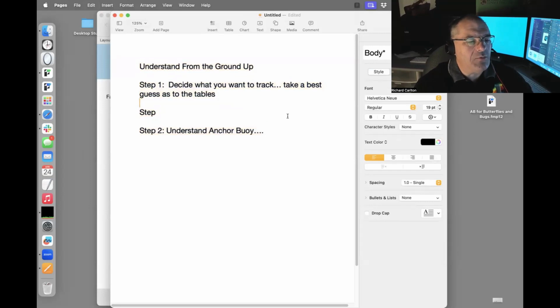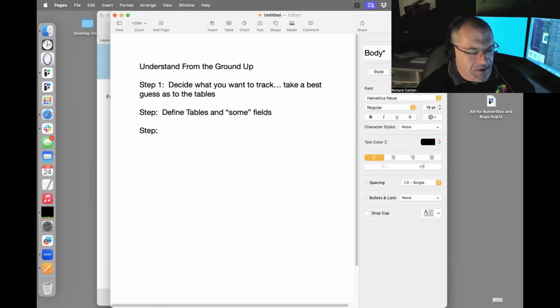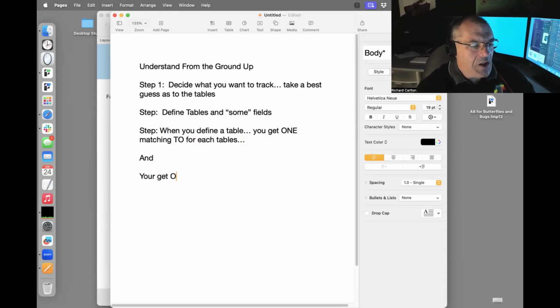So from the ground up, decide what you want to track. Take a best guess at tables. Step 2, define tables and some fields. Once again, best guess. Okay. I'm not going to put the step numbers in here. I'm just putting these notes in here. I'll clean this up later for everyone. Is when you define a table, right? You get one matching TO for each table, and you get one matching layout.